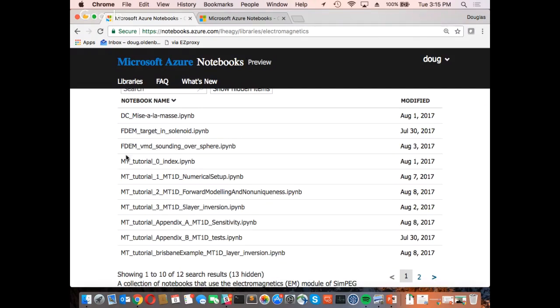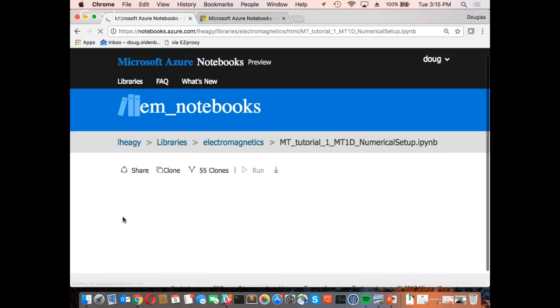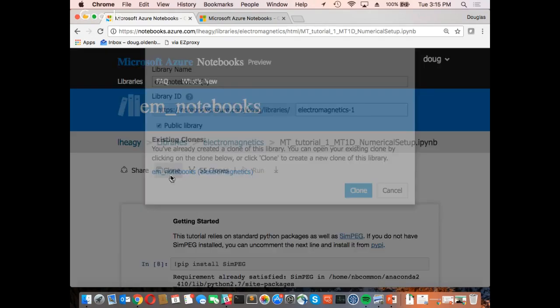So we've got a suite of notebooks here. There are five of these notebooks. I'm just going to quickly go through the first one. We're not going to really walk through it in detail, but you can find all of these, as I mentioned before, from the EM GeoSci apps page. So the first one that we've got here, we're going to go ahead and clone this.